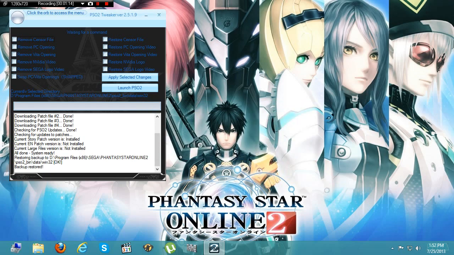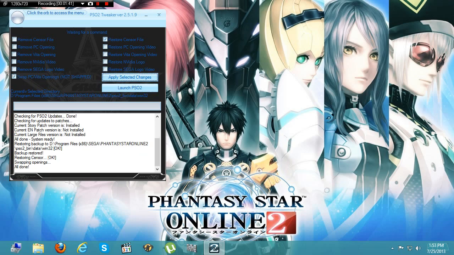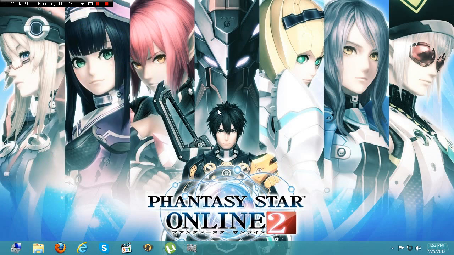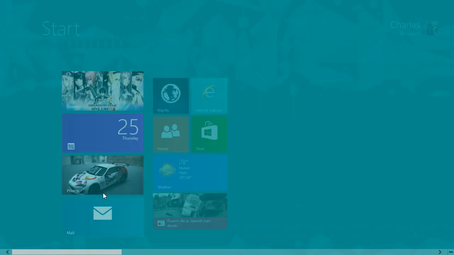Okay, so the backup has been restored. Also, don't forget this, especially if you changed something regarding the tweaks of the program, its original purpose. Make sure you do this. For me, these are the things that I've tweaked. I removed the censor patch, and I swapped the PC buy the opening, so I did that. Okay, so all are done. Close that. So you refresh. Start.